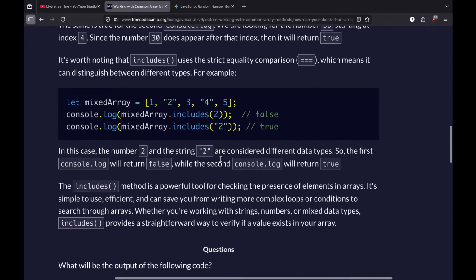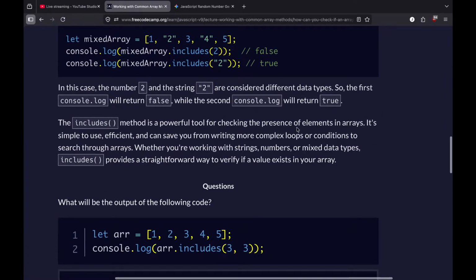So in this case, the number 2 and the string 2 are considered different data types. So the first console log will return falsy, while the second console log will return truthy. The includes method is a powerful tool for checking the presence of elements in arrays. It's simple to use, efficient, and can save you from writing more complex loops or conditions to search through arrays. Whether you are working with strings, numbers, or mixed data types, includes provides a straightforward way to verify if a value exists in your array.